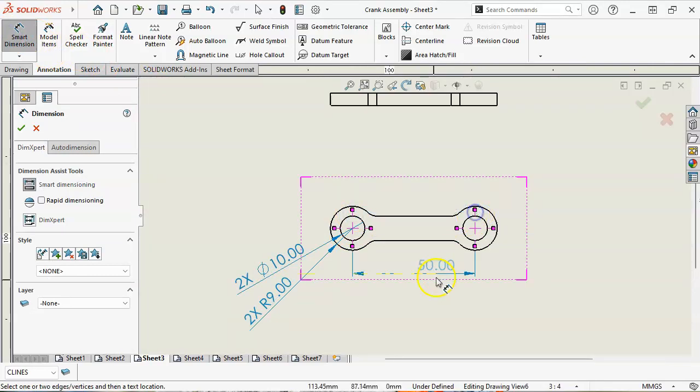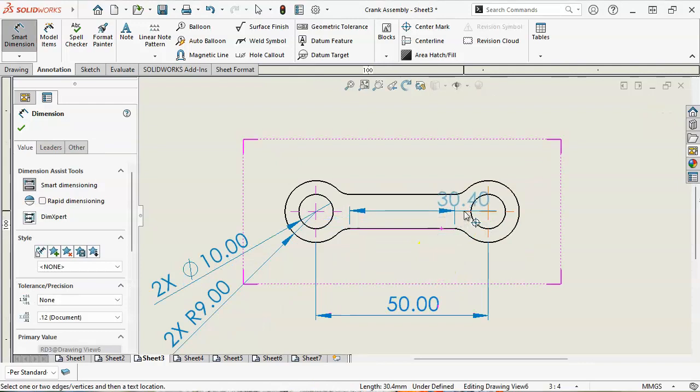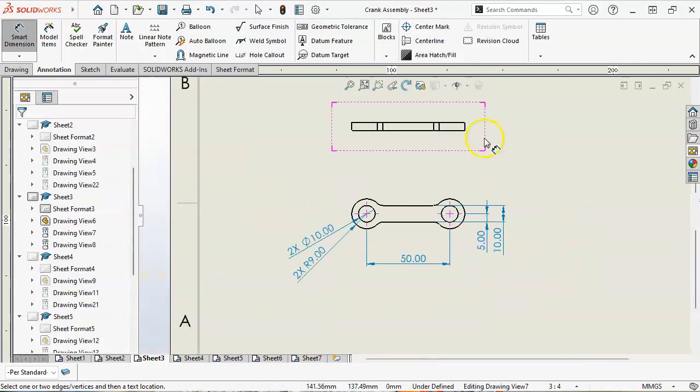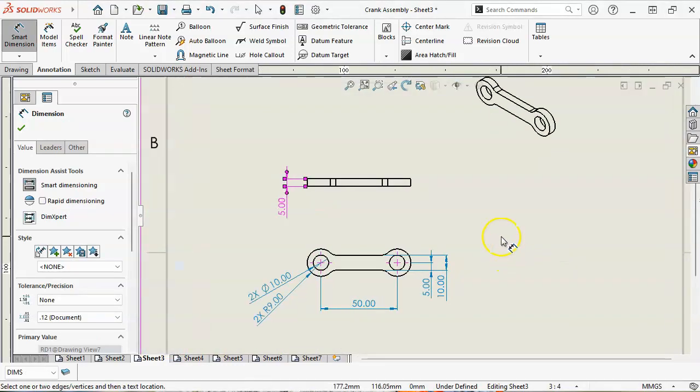We'll go between the centers. We have our 50, and then from center line, 5 millimeters, and then the overall is going to give us our geometry, and then the 5 millimeters to the face.